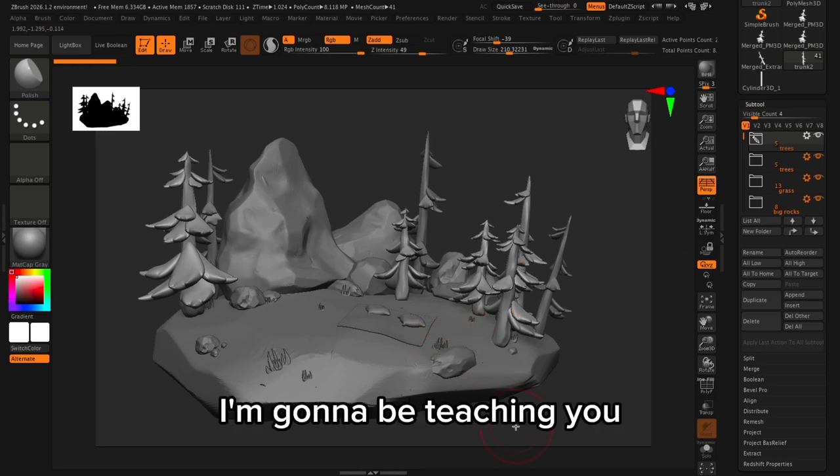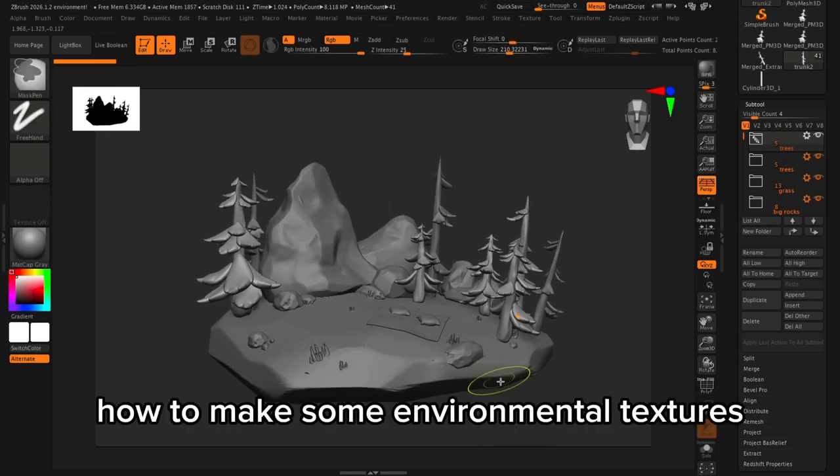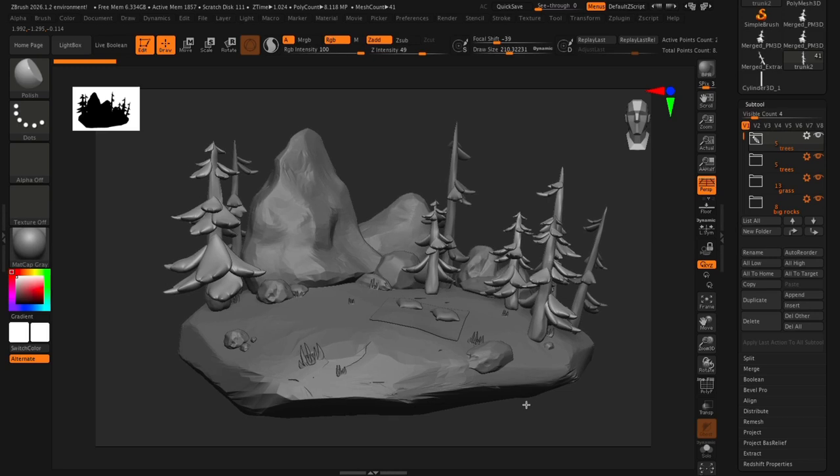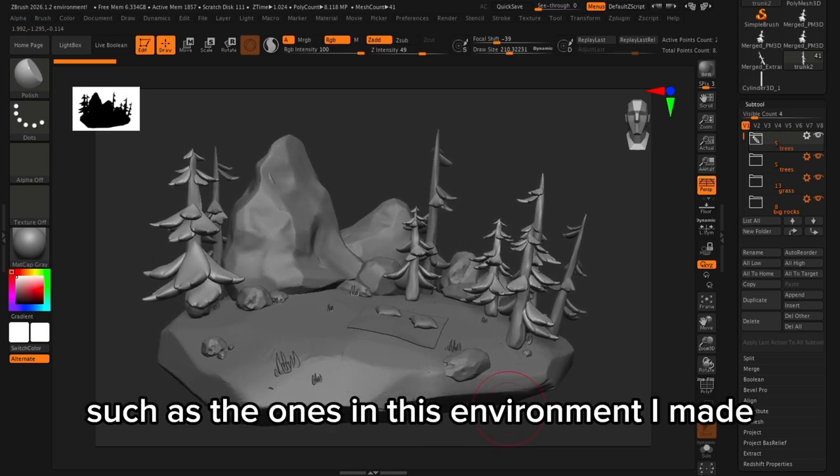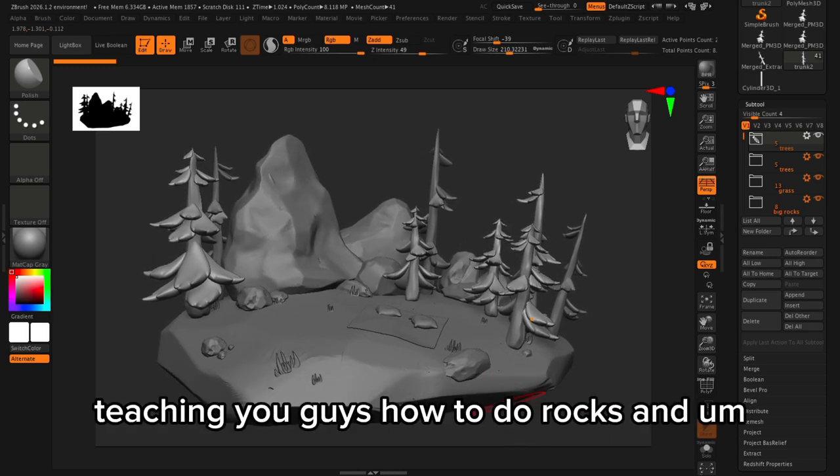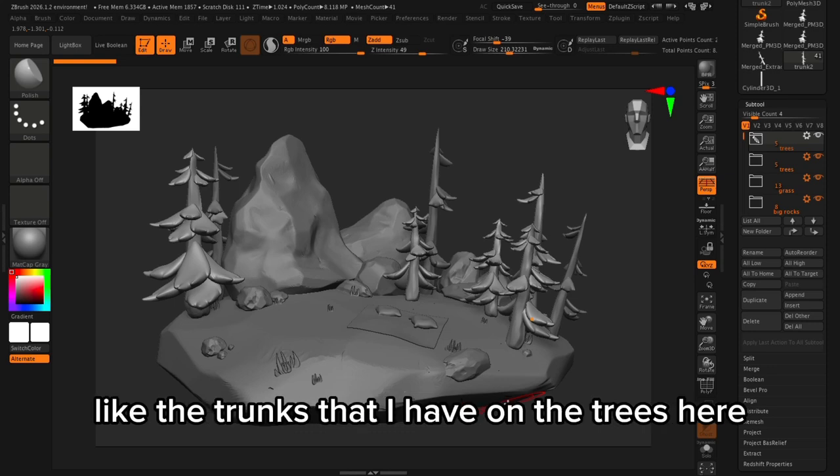Today I'm going to be teaching you how to make some environmental textures, such as the ones in this environment I made. Specifically I'm going to be teaching you guys how to do rocks and the trunks that I have on the trees here.